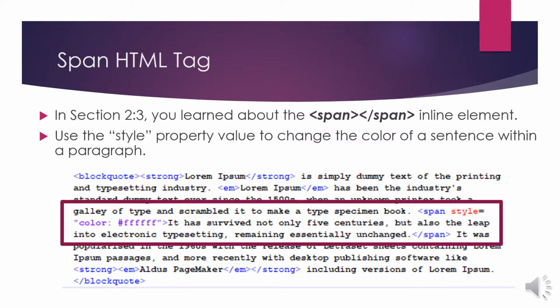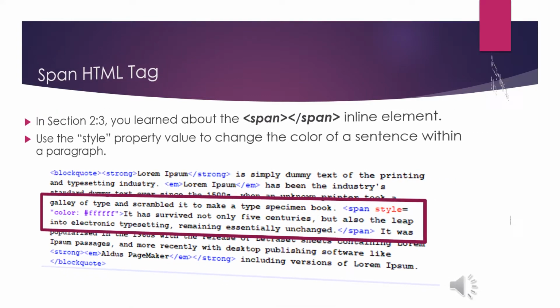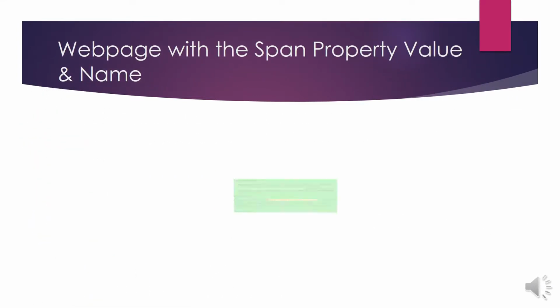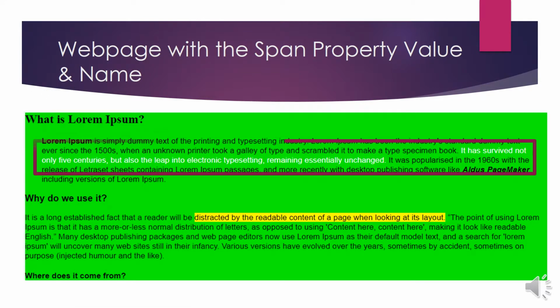Another thing to note too, when you're putting in the color, don't forget to put in your number sign in front of the hexadecimal color. Go to our web page, and we look at our web page, we can now see that one sentence where I used the span HTML tag with the style attribute to change the text color, change that text color to white.